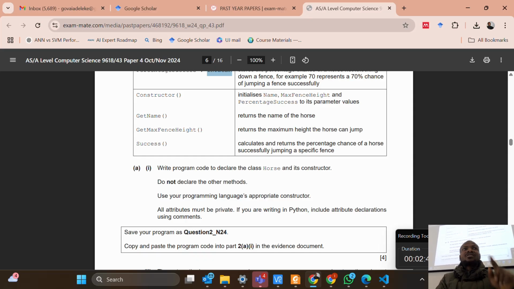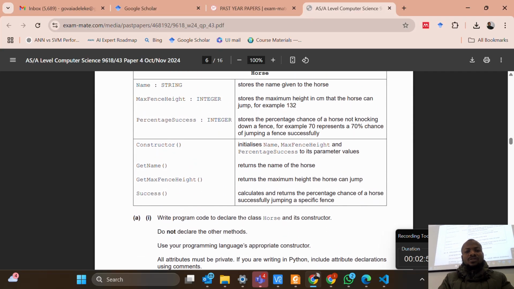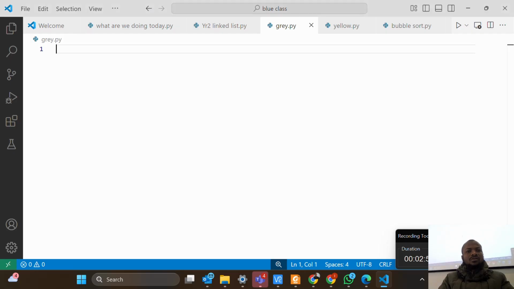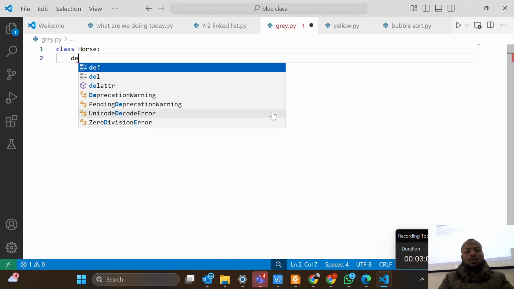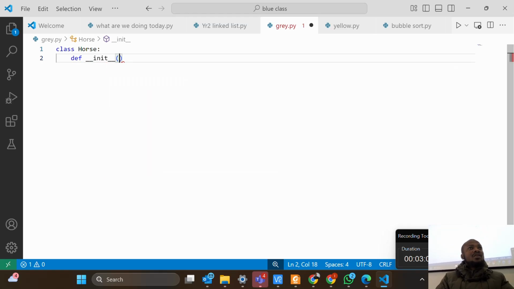So let's now write, since we know what to write. The first thing, we are asked to declare the class Us. Then you write class Us, isn't it? After writing the class Us, what is the next thing to write? The constructor. So that will be def __init__, isn't it? Then we'll pass what? The parameters, isn't it?